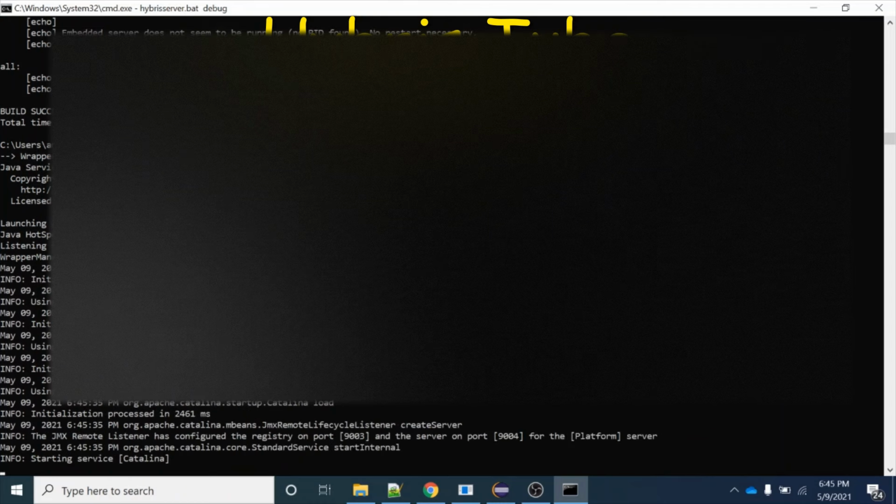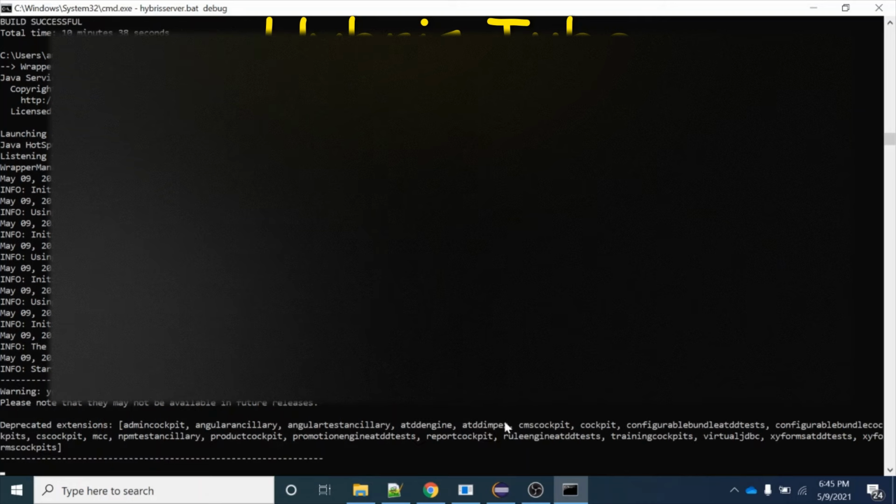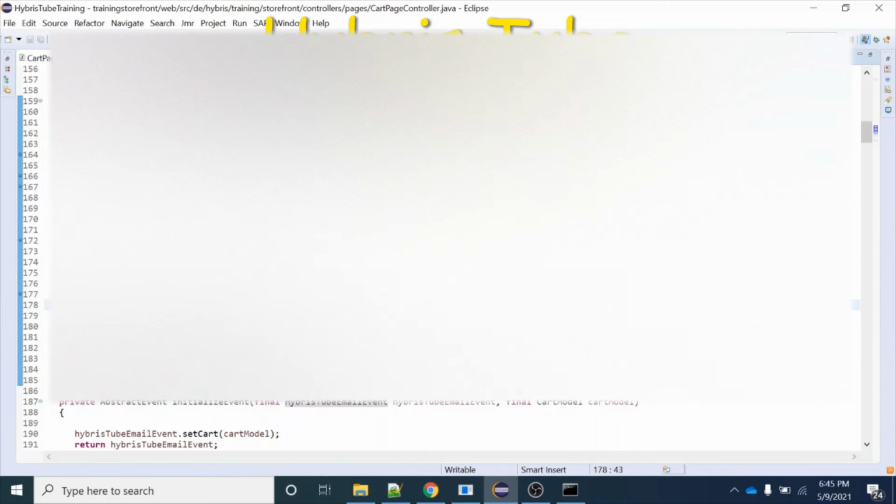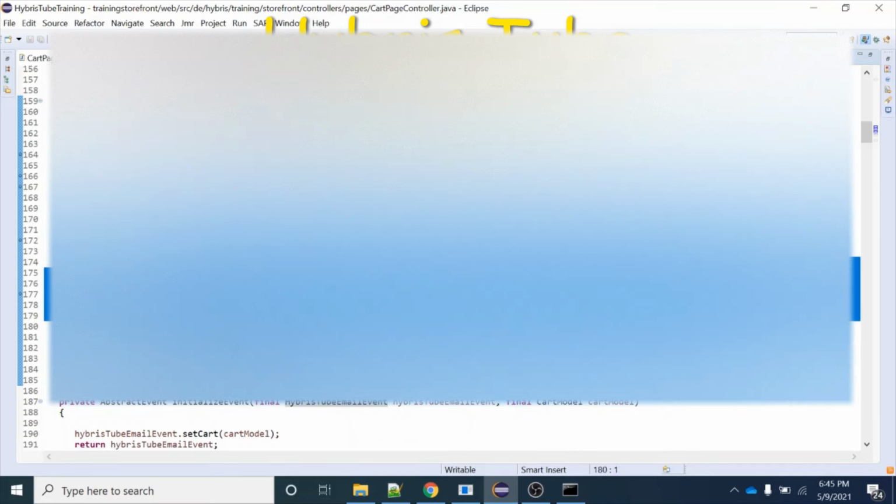So this will take some time, and once my server comes up in debug mode, we will test our functionality. We will be adding some items into our cart, and I will be a logged-in user so that we can come into this flow. And once we come into this flow, we will be calling the listener.